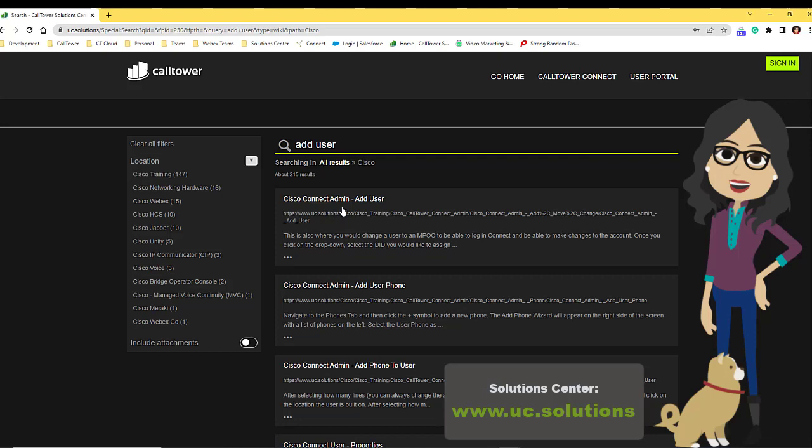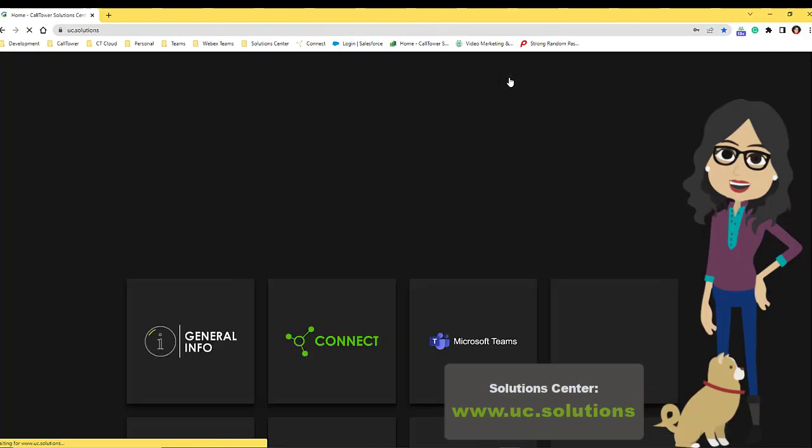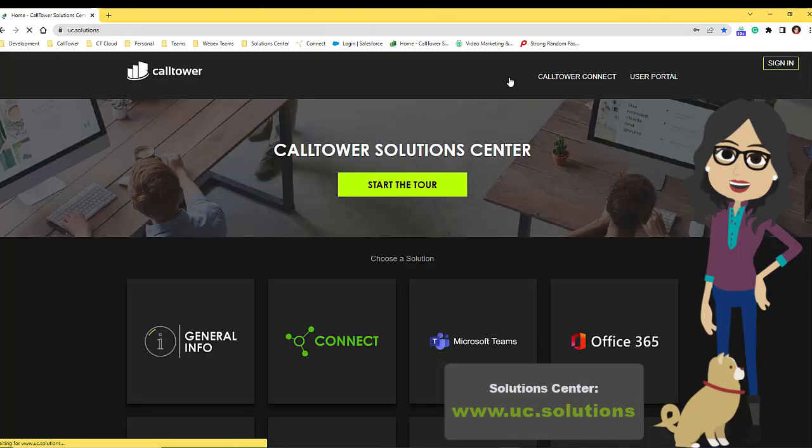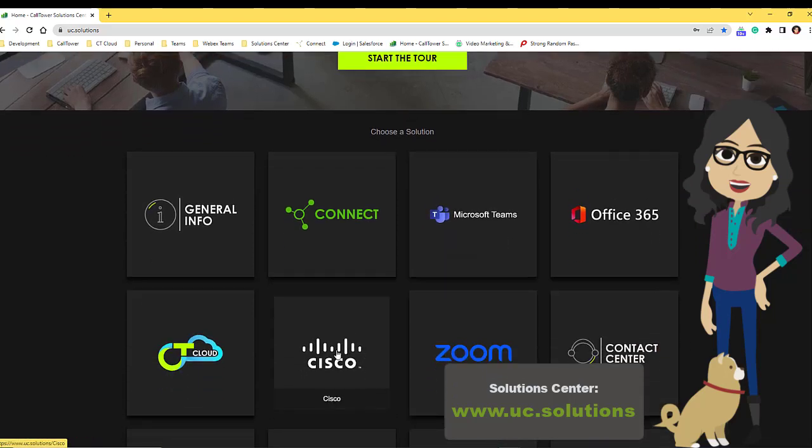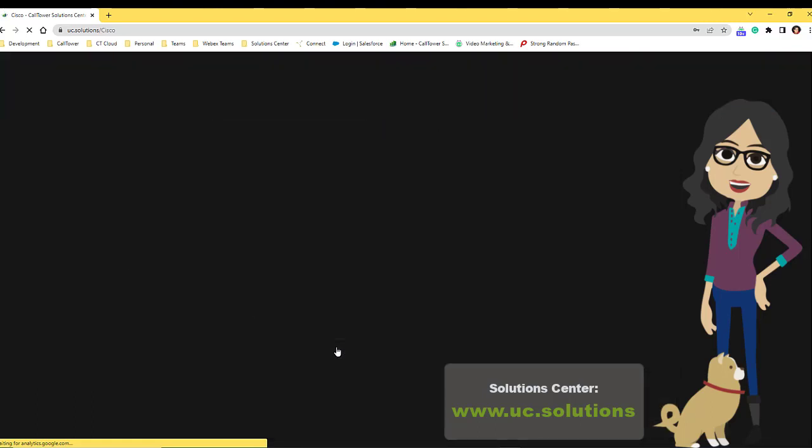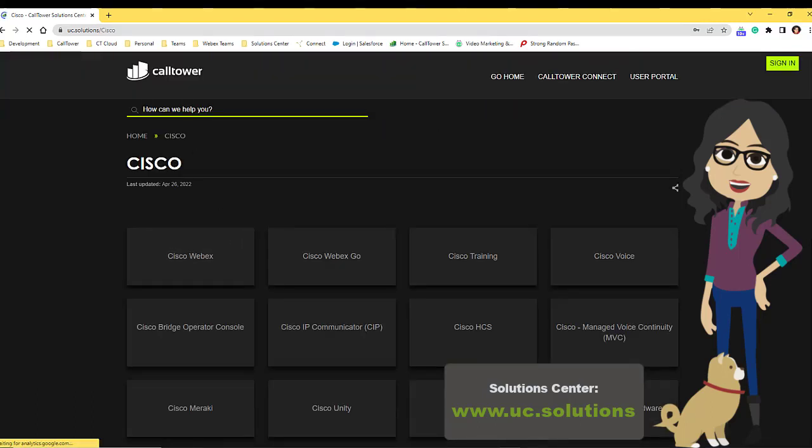So there we go. Another way that you can do a search is if we go back home. You'll see at the top it says Go Home. This takes us back to the home page of Solution Center. I could go back in and select Cisco and then do a search from there. Again, you're going to do a drill down: select the service and then drill down to the article that you'd like, or do the search.